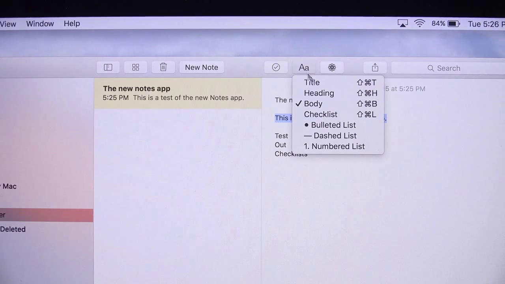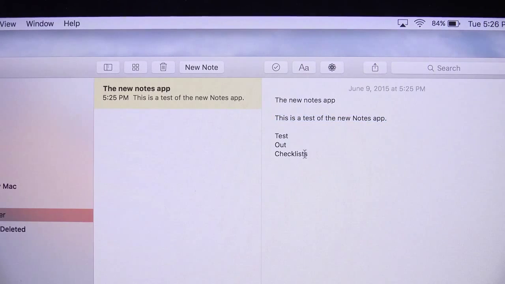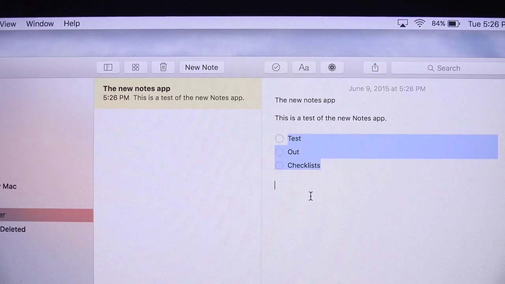None of this was available previously, so you can create a checklist, bullet list. You can set this to a title or heading, or just use this as body text. So for example, if you want to create a checklist, you can select this, and you can go to this markup language here, or just use this little icon to create the checklist. So just like with the iOS 9 app, when you're done with your checklist item, just check it, and you're good.